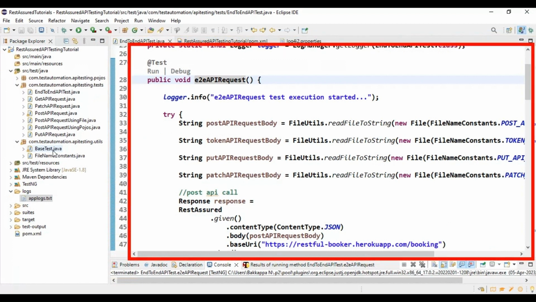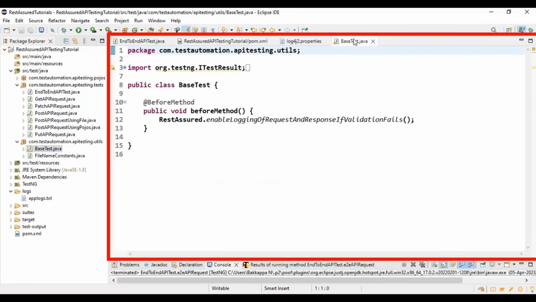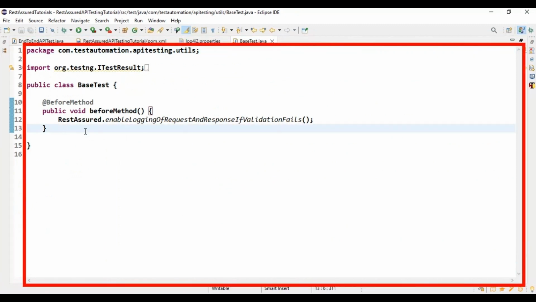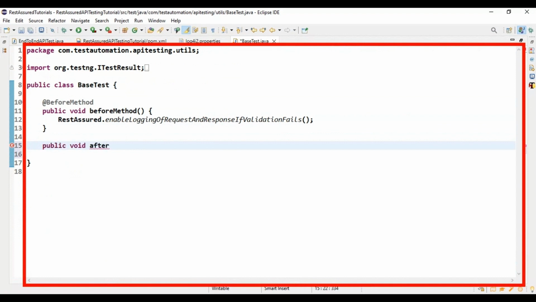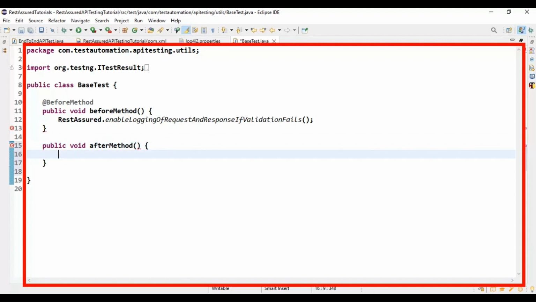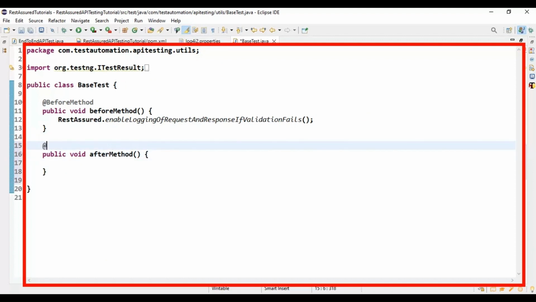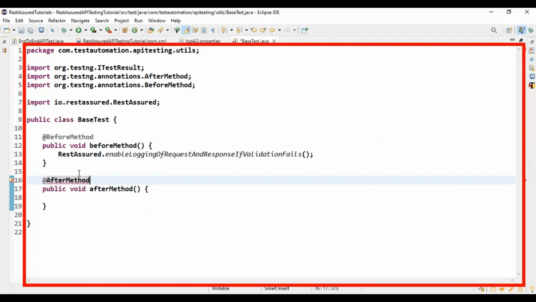So here I will go inside the base test class, and I will maximize this class, and similarly I will add the @After method. Here we have added the @Before method, and now I will create one simple method, that's public void, and I'll specify the method name as afterMethod, and I will annotate this method with @AfterMethod. So that's it. You can import @AfterMethod from the TestNG framework.